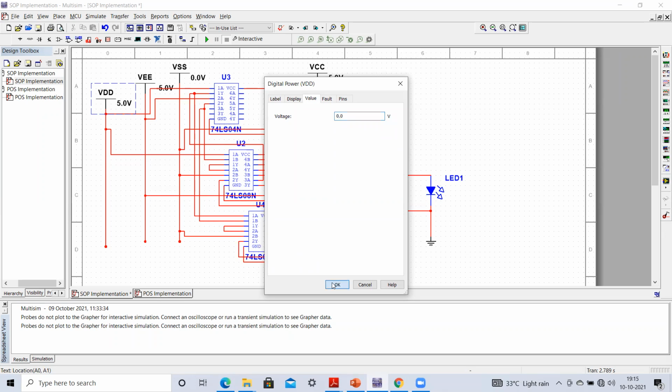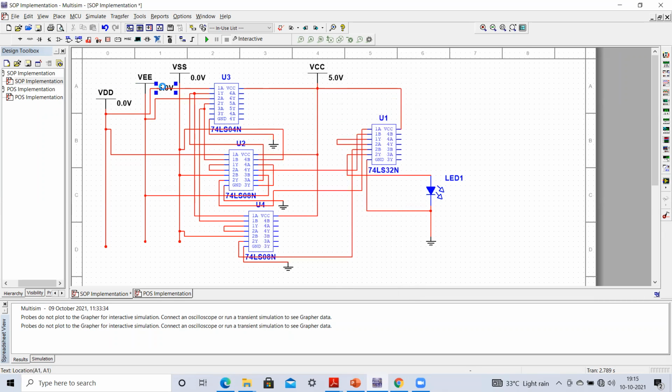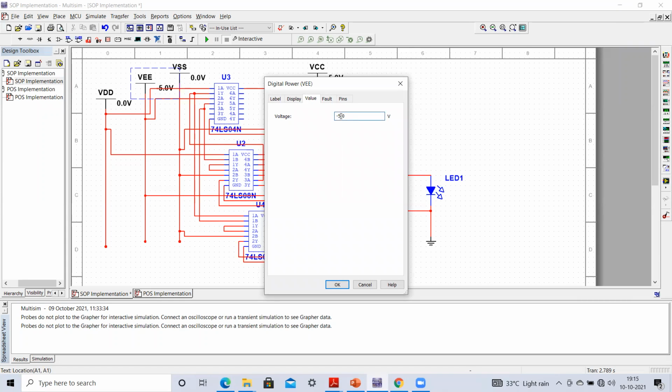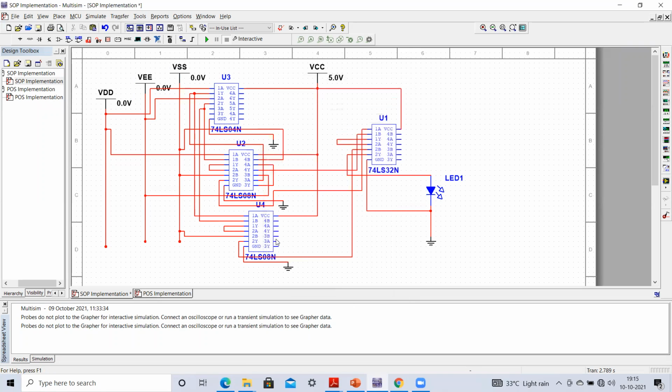Okay. So if the circuits are connected properly, all the connections I have made properly, then only the circuit will work. Otherwise, it will show some error. So let's start. And before that, as I said a number of times, please don't forget to give the supplies to each and every IC.